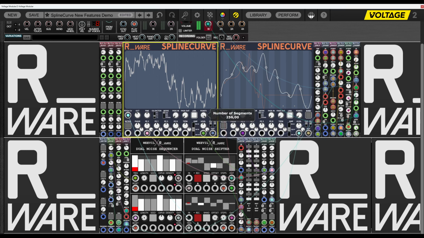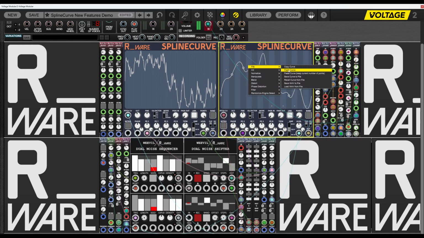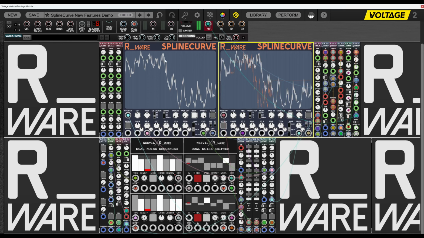So, apart from the points knob, the major change is in the canvas actually. If you right-click on the canvas, a new context menu will appear with lots of manipulation, file options, and curve options. Well, file options, that's where we started with the changes. SplineCurve now allows you to copy a curve, and if you change stuff, you can paste the curve back. And since this is so cool, we've also implemented that you can copy and paste between multiple instances of SplineCurve. Now that's neat.